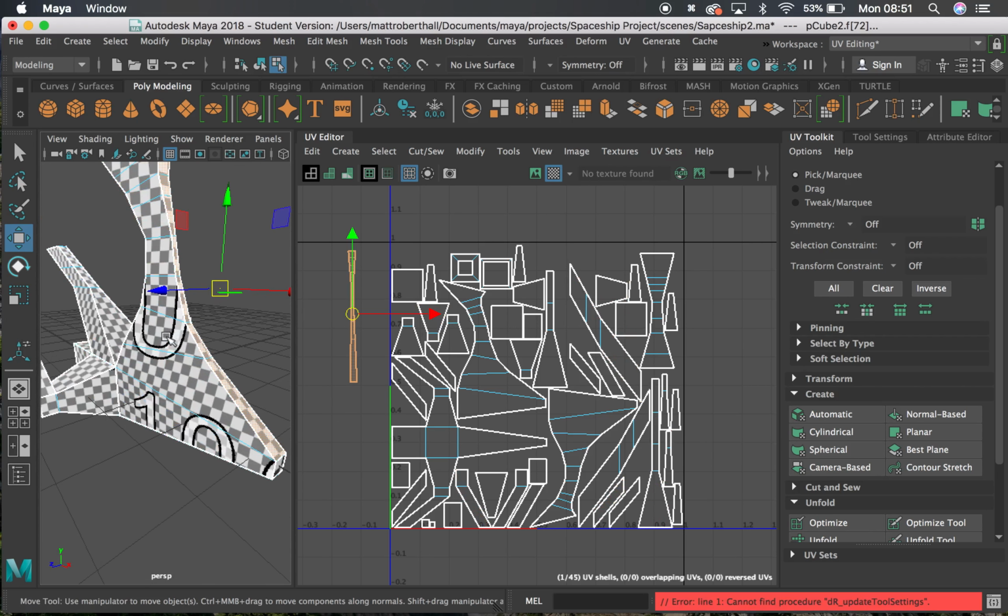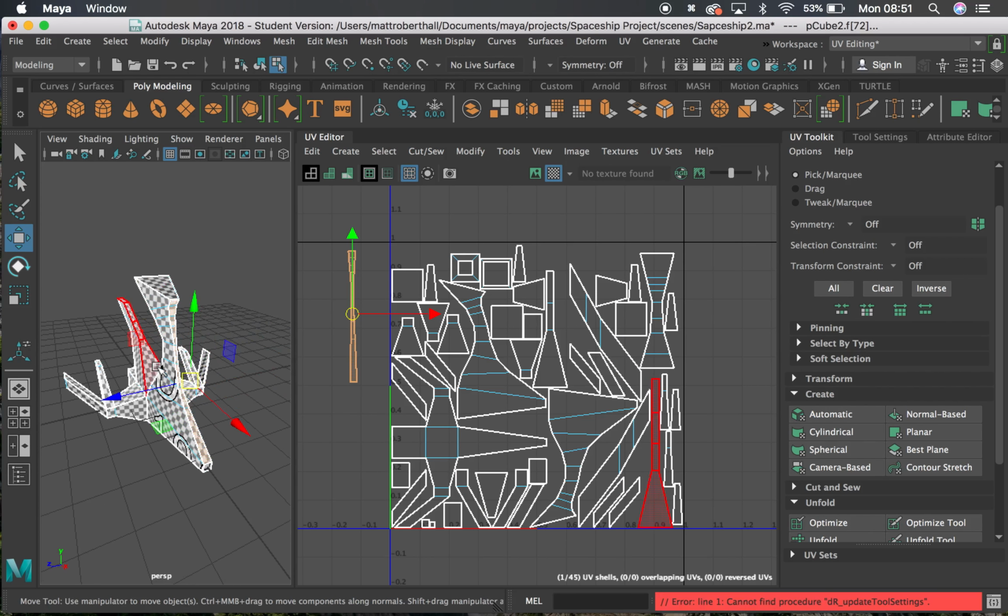Okay, so that's automatic unwrapping, guys. Use it at your will. I highly recommend you use a manual way of doing things though. Okay, thank you.